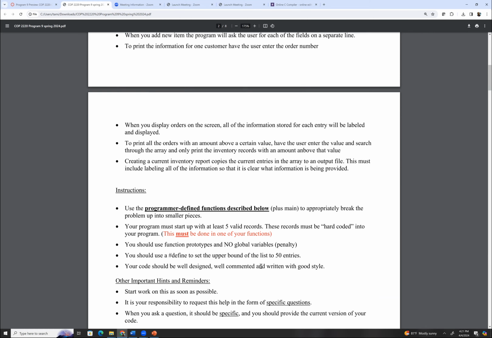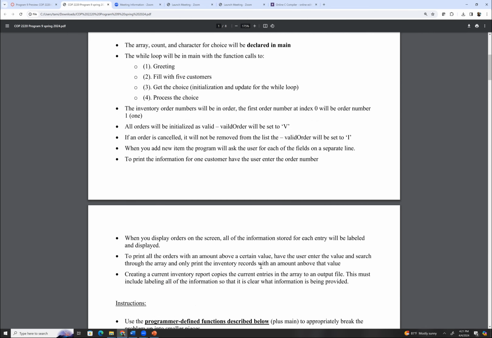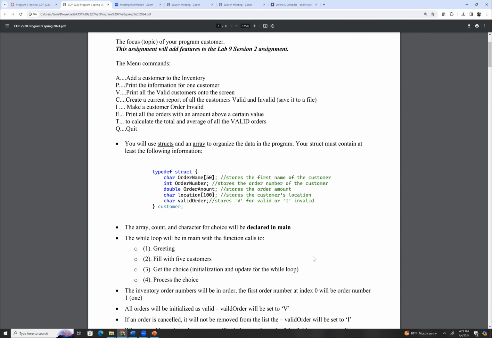It just makes things more complicated, and there's not really any reason to do that because our focus here is not on managing white space. Our focus is managing an array of structs. All right, so we'll have an order name. Hopefully you're familiar with this because you did the Lab 9 Session 2 assignment. We'll have an order number. The order numbers are going to go in order, and they're going to be assigned to the order. I'm going to go over that in a minute.